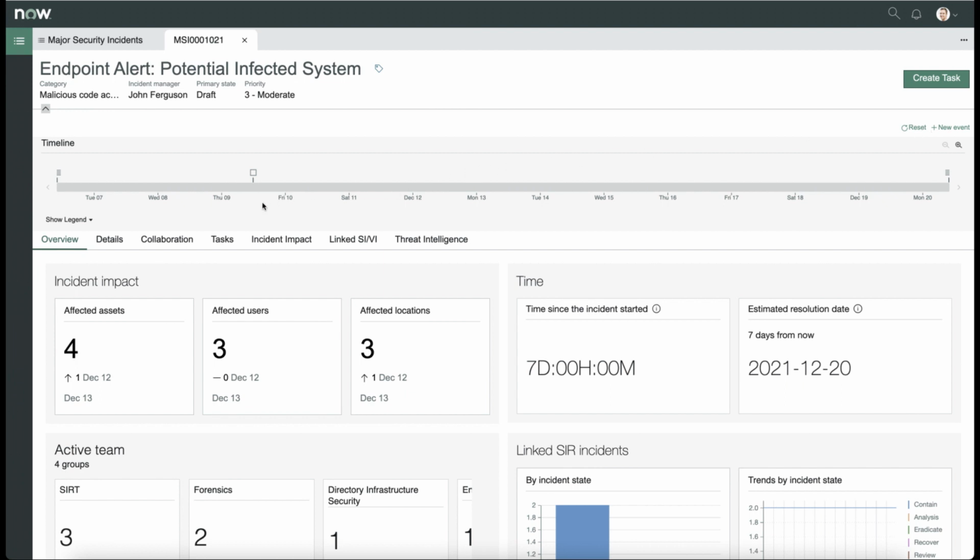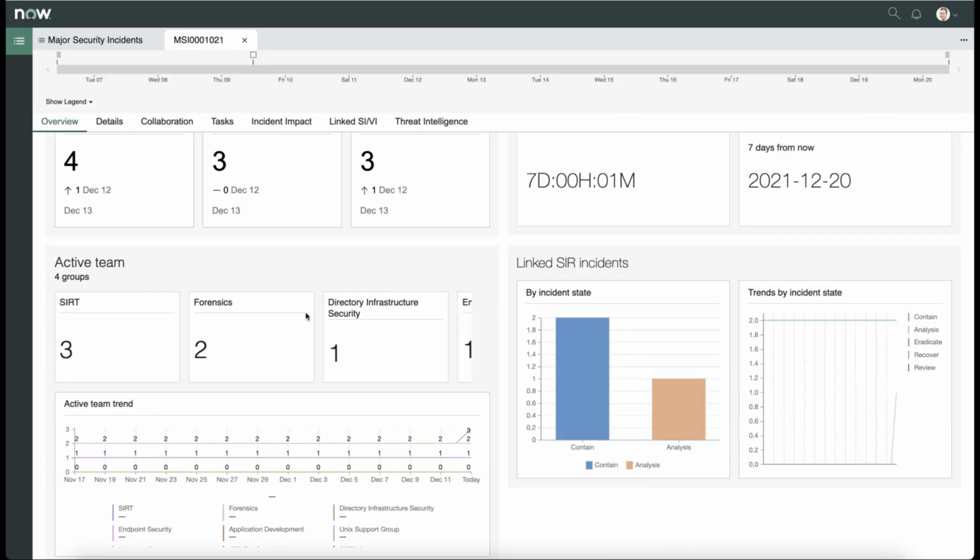Next, we can see the overall impact that the incident has. In our demo environment, we can see that there are 4 assets, 3 users, and 3 locations affected by this MSI. And we can see the change in the past 24 hours. We also have information about how long the major security incident has been going on for and what the estimated resolution date is. Scrolling down, we can see information about the teams involved in the major security incident, as well as the different security incidents that are linked to this MSI.